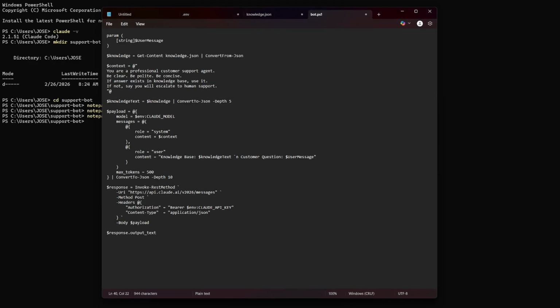You will establish a context for the bot, emphasizing clarity, politeness, and conciseness. The script will format the payload, which includes the model, messages, and maximum tokens. Finally, use Invoke-RestMethod to send a request to the Claude API and output the bot's response. Be sure to save the script once you've pasted the code.